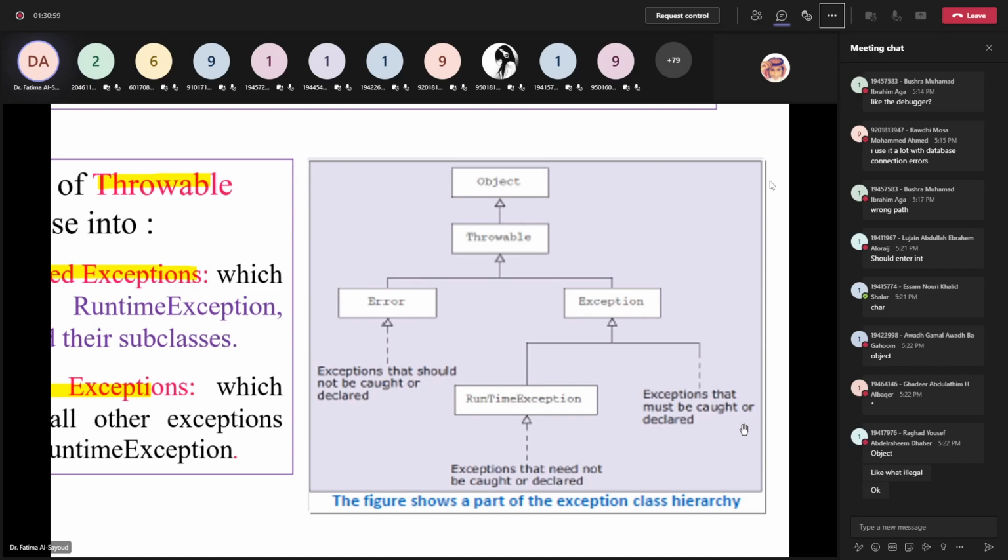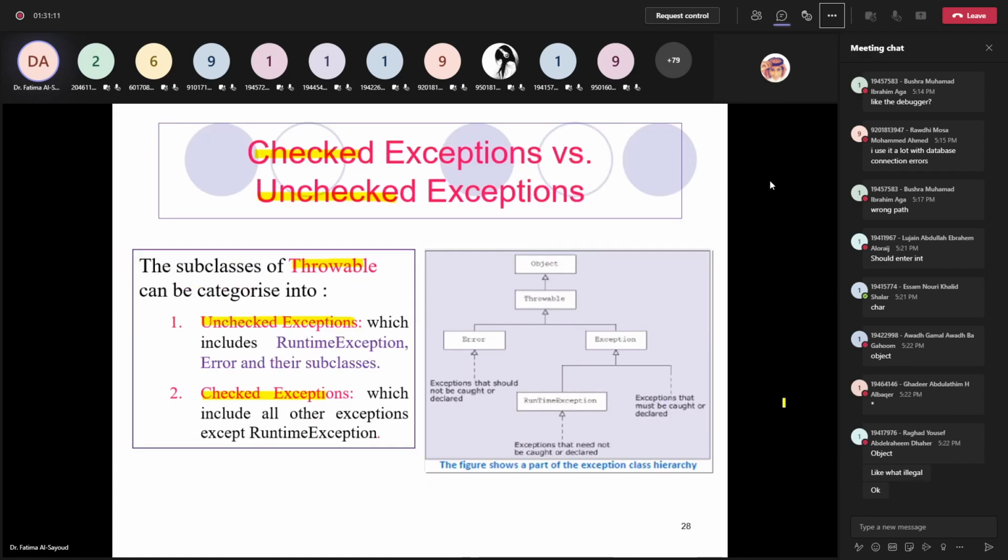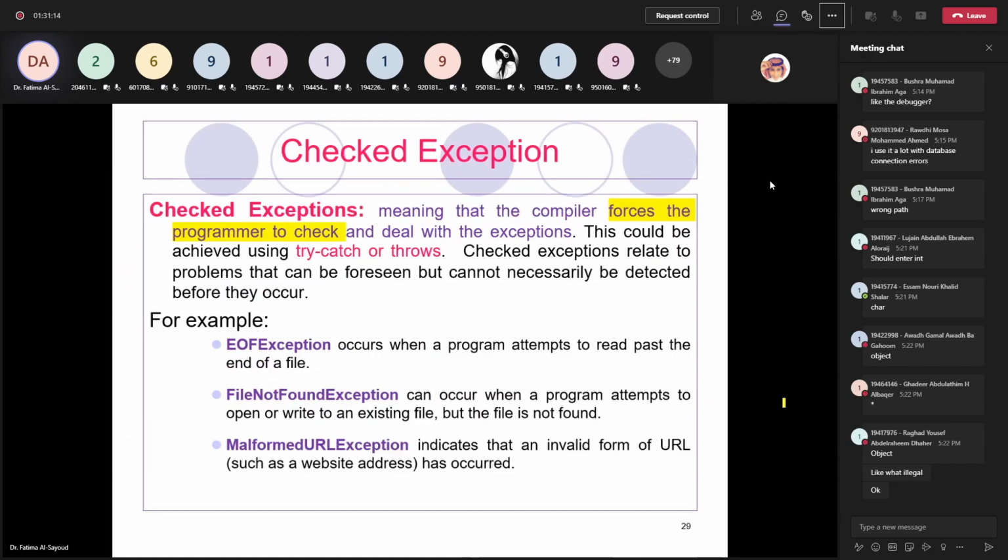اي شيء خلاف runtime exceptions which is coming from the exceptions class or error class, you are supposed to, or you must, catch or declare. Okay. Checked exceptions mean that the compiler forces the programmer, as I said, you must deal with these exceptions by using either, there's two ways to do it, try and catch method or throws.